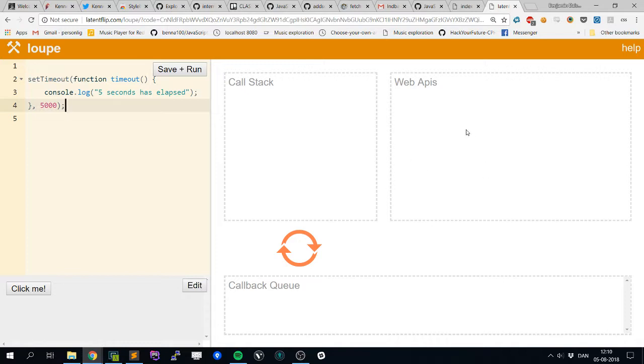So after the 5 seconds, the browser will go, hey, JavaScript, what do you want me to do now? You know, I've waited for 5 seconds, as you told me to. What do you want me to do now? And then we go, well, just call the function that I gave you, the callback function, which is this one. And how it works is that the callback function will get added to the callback queue. And if the call stack is empty, that function will get added to the call stack. So let's try and see how that looks.